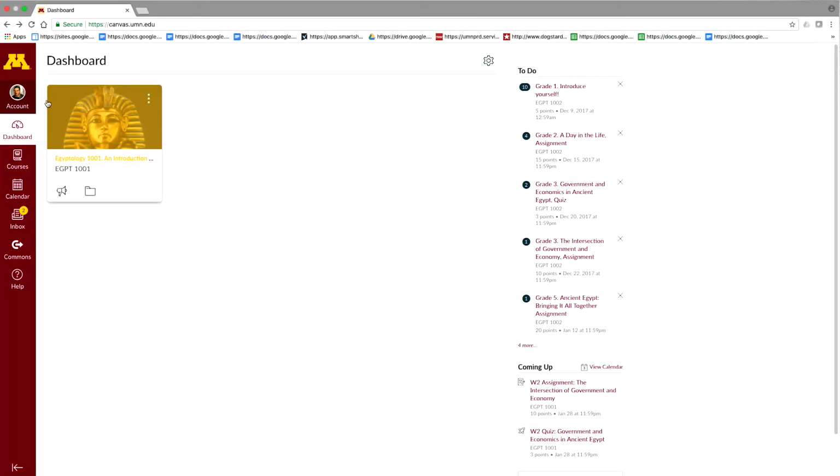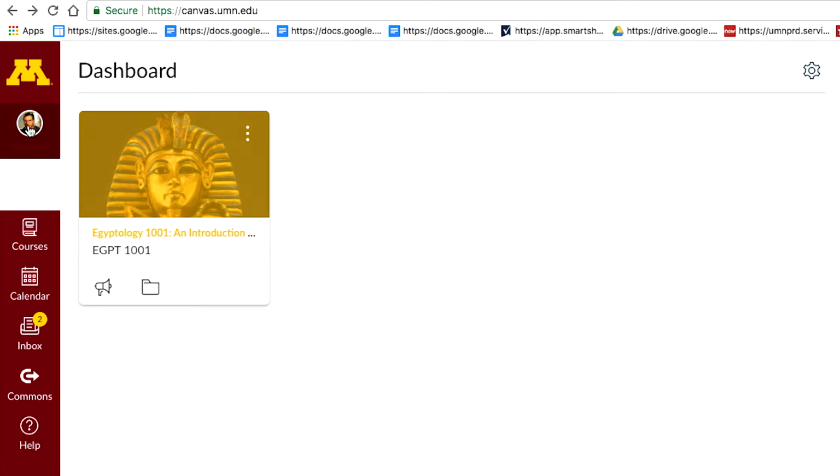In Canvas, let's start on the far left. This maroon bar is the global navigation menu. The global navigation menu is always visible and always offers the same tools and features independent of individual course settings. So let's start here with Account.